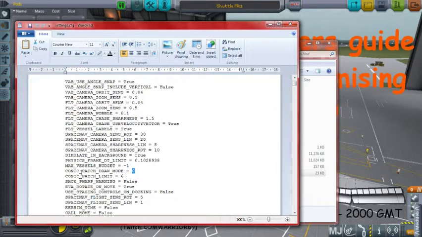Now, if you don't know what the conics patch does, do a search on the forums. You might find, once you're flying around basically interplanetary, that you might wish to change your conic patch draw mode and increase your conics draw limit. All the information for the conics patches can be found on the forums. Just go and do a search.